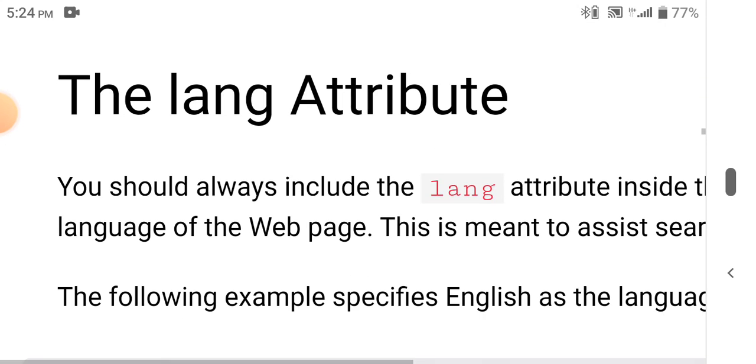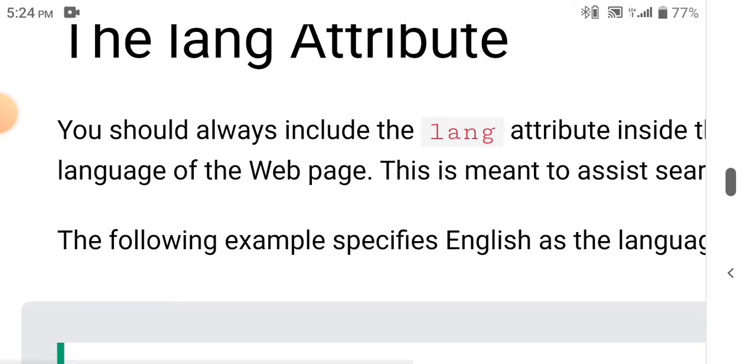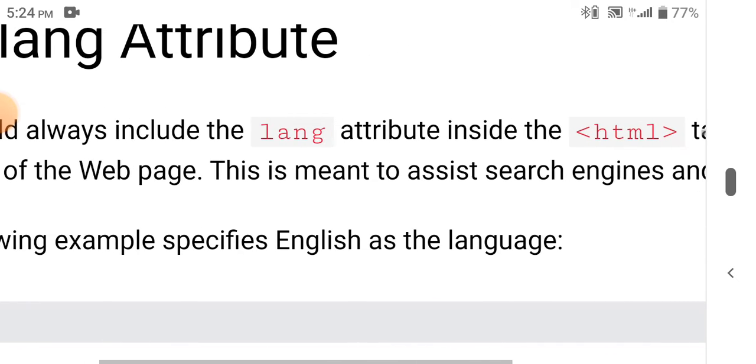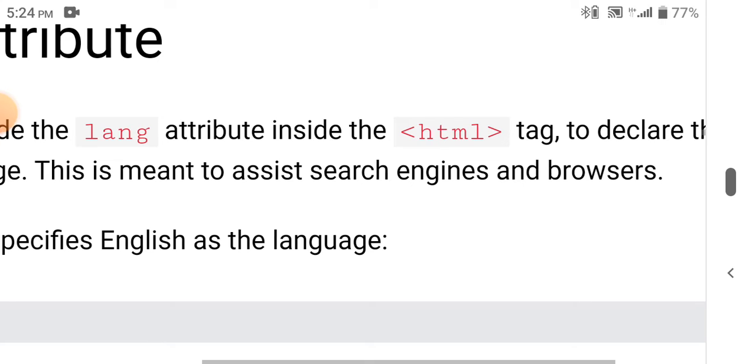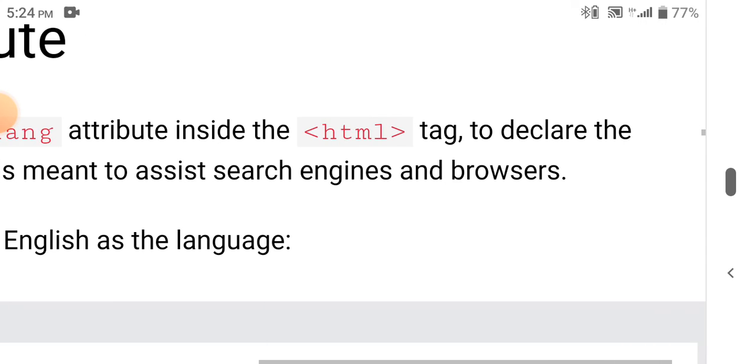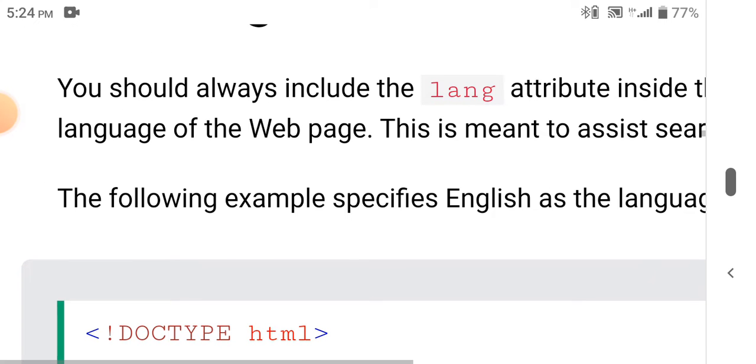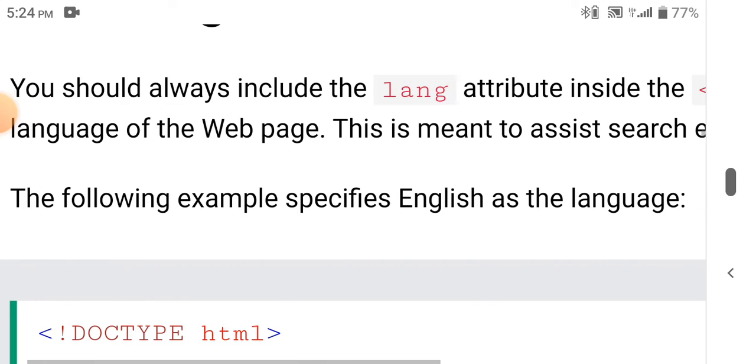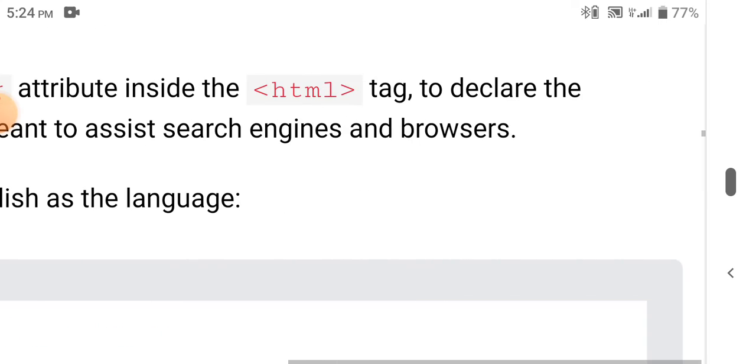The lang attribute. You should always include the lang attribute inside the HTML tag to declare the language of the web page. This is meant to assist search engines and browsers.